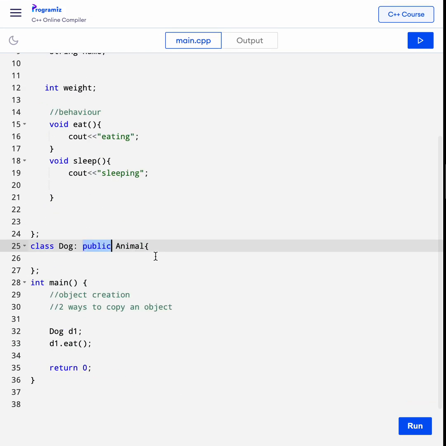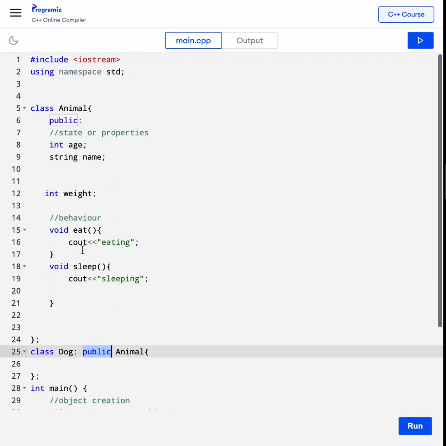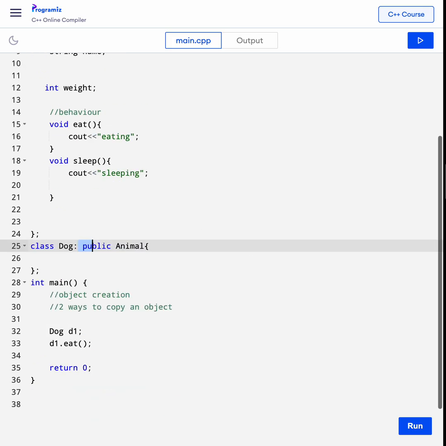So now let's try each and every mode of inheritance. Now all the values are public, and we are trying to access them through public. As we saw, eating would get printed, right?